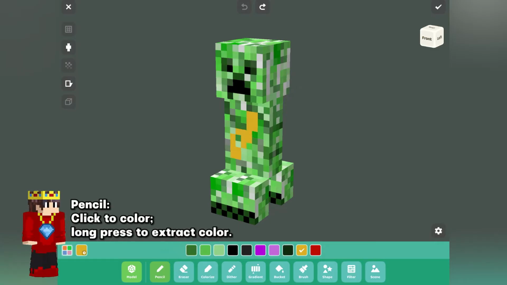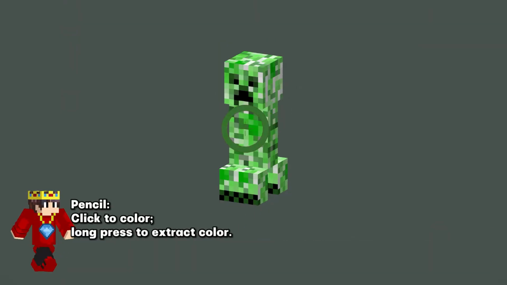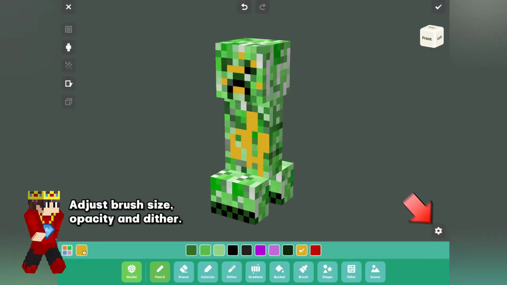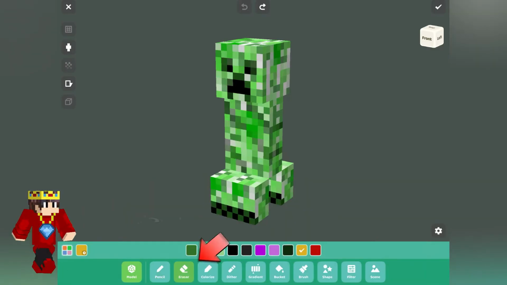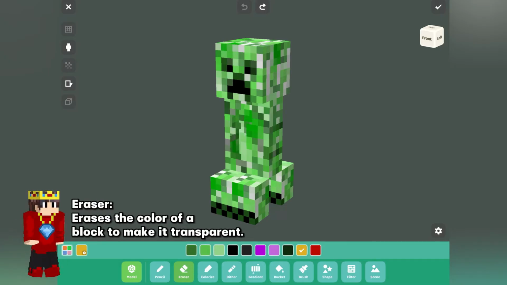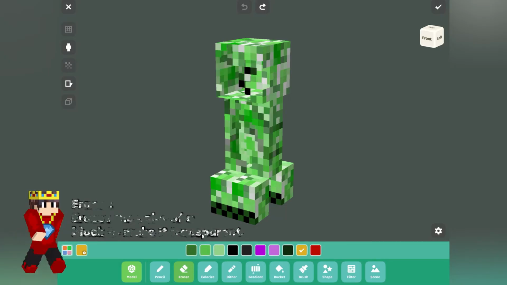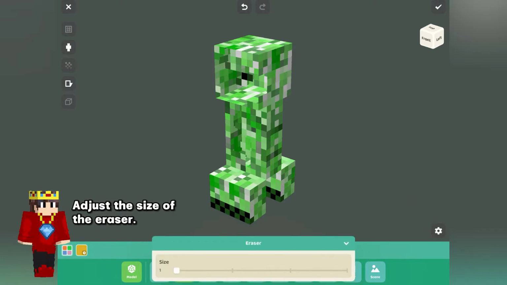Pencil, click to color, long press to extract color. Adjust brush size, opacity and dither. Eraser, erases the color of a block to make it transparent. Adjust the size of the eraser.